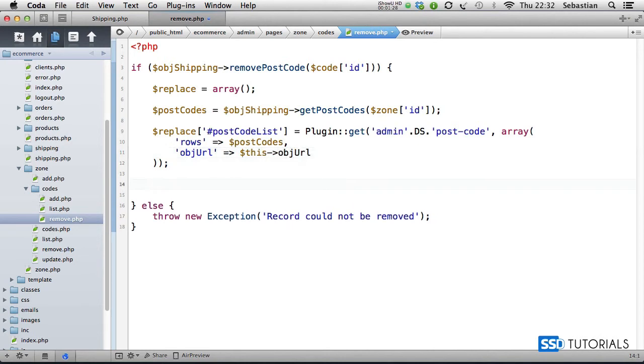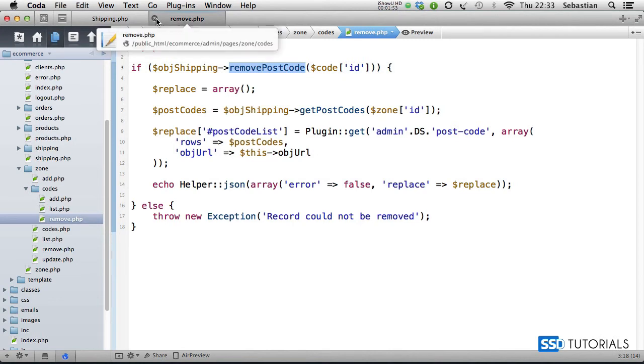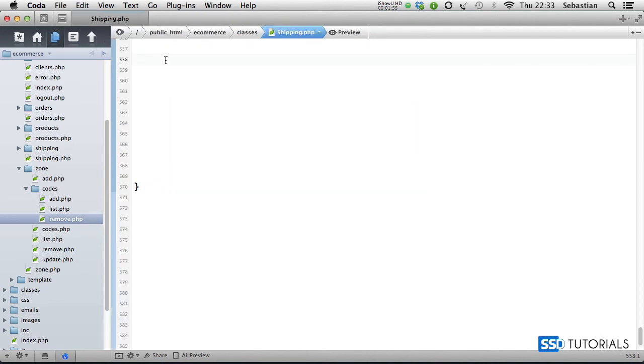Now that we have this replacement ready, echo helper JSON array. The first is error, indicating that it's false, and then replace. If we now save and close this file, before we close, let's copy this remove postcode method name. If we close this file, go back to our shipping class and create this method.